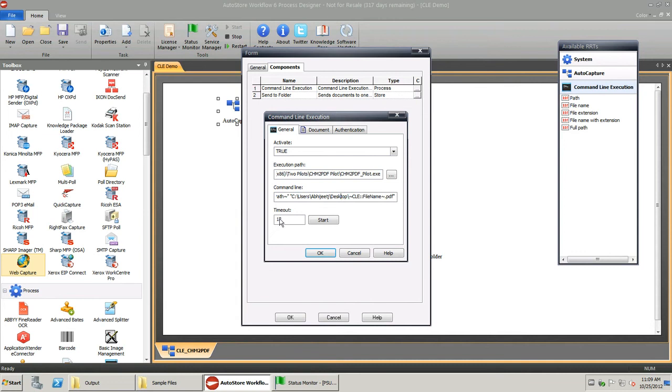The timeout feature here is a unique feature, and that actually is used to run the executable file during a period of time. And when the timeout expires, the component stops its work and the documents are sent to subsequent components in the workflow. The Start button can be used to test the running of the executable file.